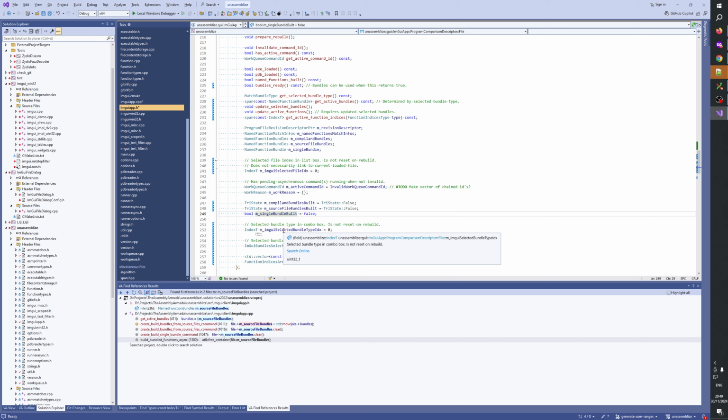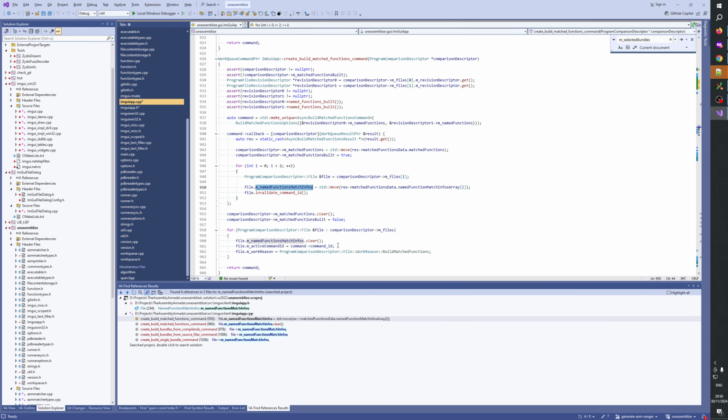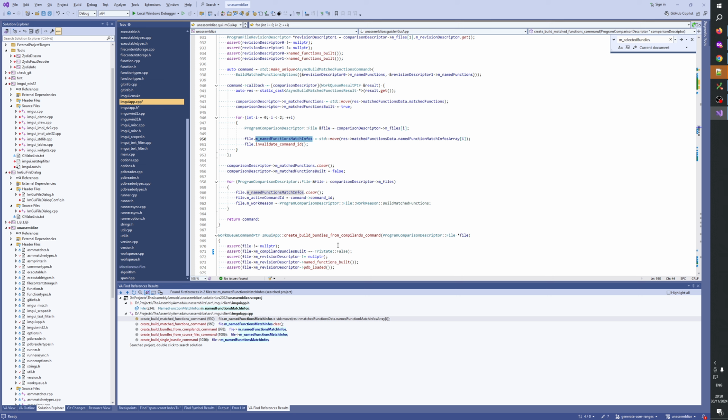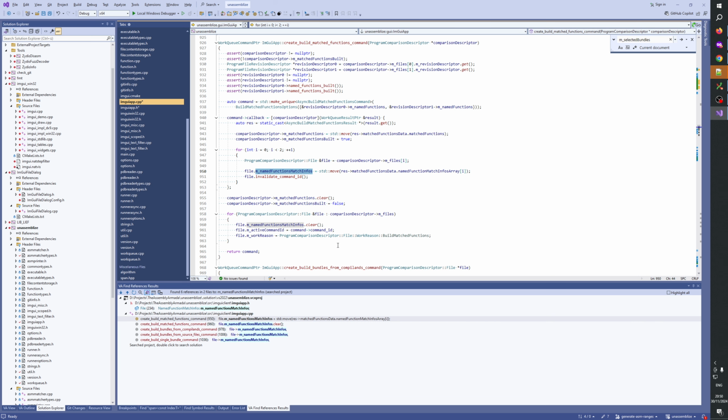Function match infos. Is this ever rebuilt? Callback.